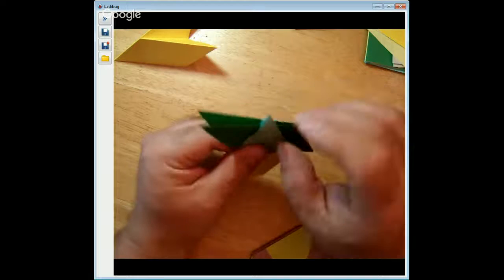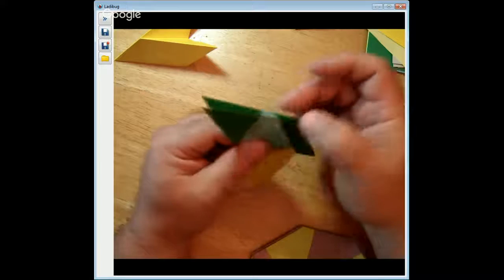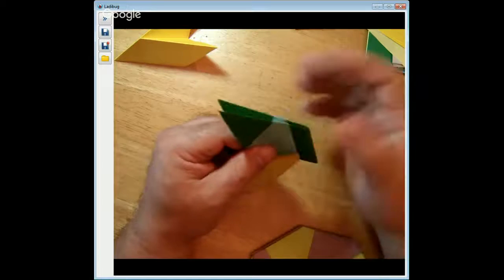Some people could do it without having to flip the model around. I like to flip it around just because I feel like I have a little bit more control with my right hand than my left.